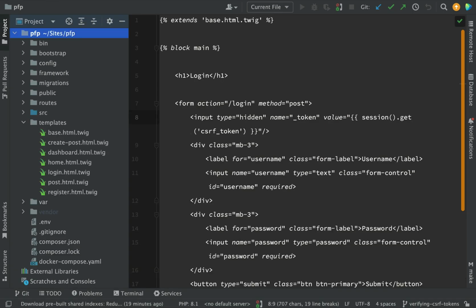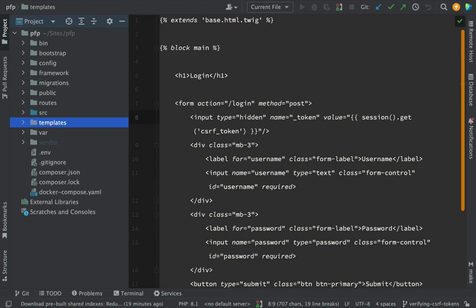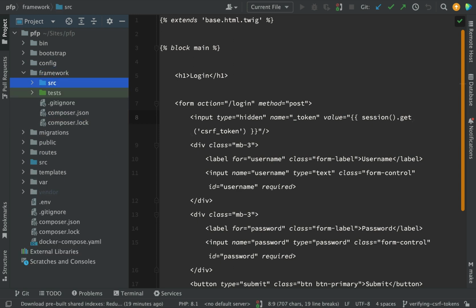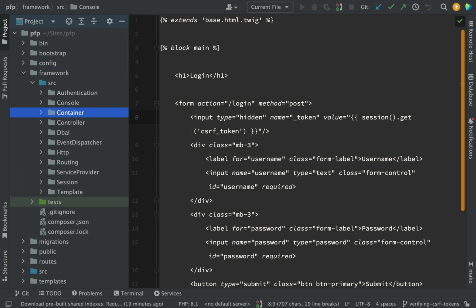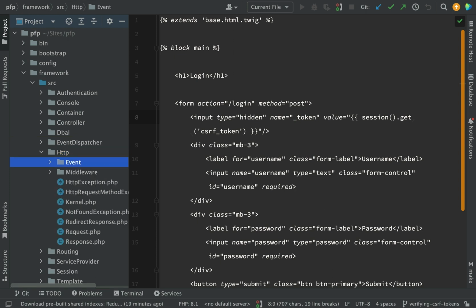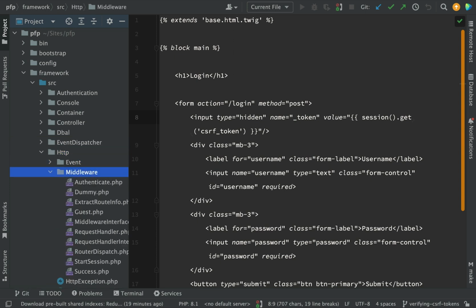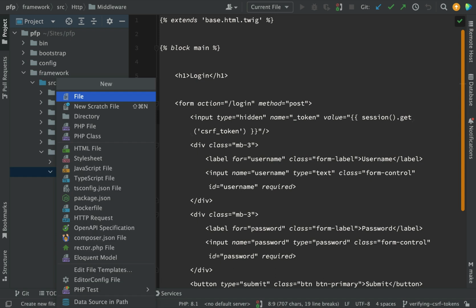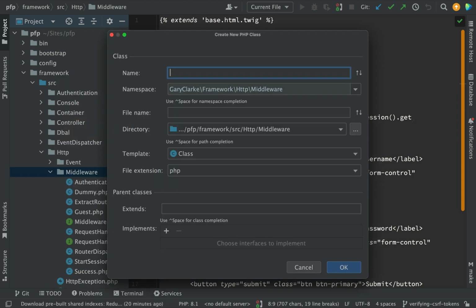So over to the code, and let's go and start to create our middleware. Inside of the framework folder, inside of source, if we remember, we had this HTTP folder, and inside of there, we had our middleware. So let's just add a new one inside of there. A PHP class, and this will be called VerifyCsrfToken.